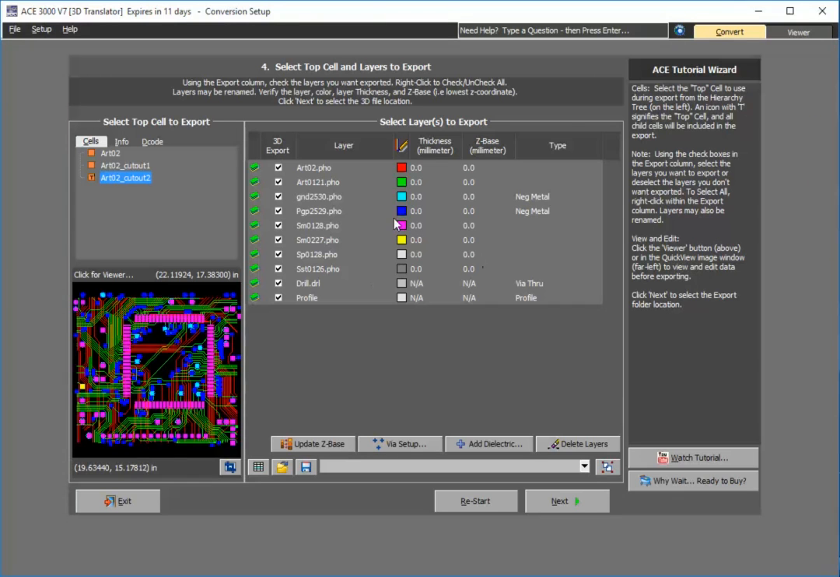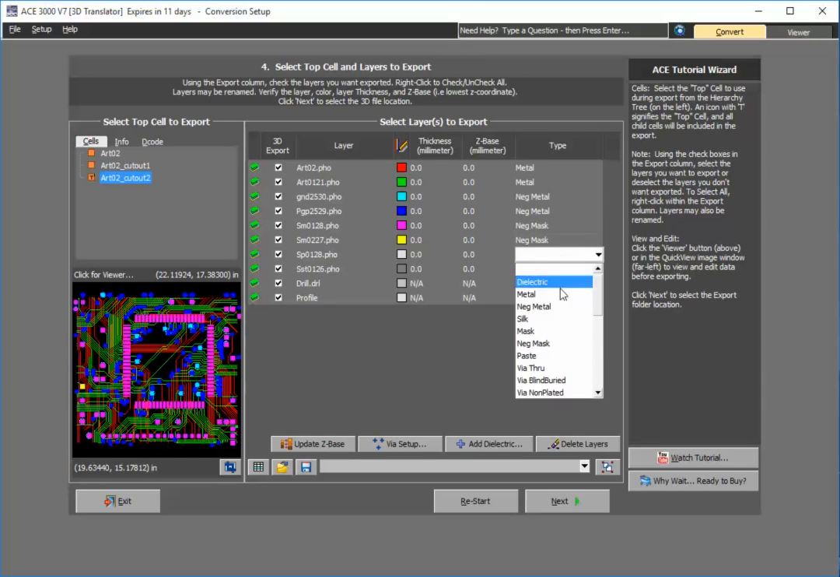We'll go to convert. And as you see, ACE has already detected that they are negative metal because there were thermals on those layers. This is the bottom layer, and that's another metal layer, so those are 4 metal layers. The mask layer also is going to be negative, so we choose negative mask, and this will also be negative mask. Here's a solder paste. We're going to add paste, and then the silk screen.